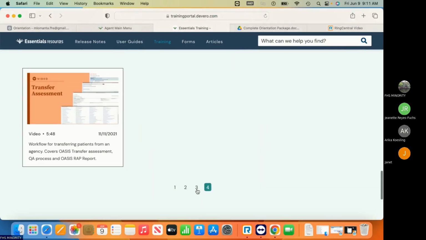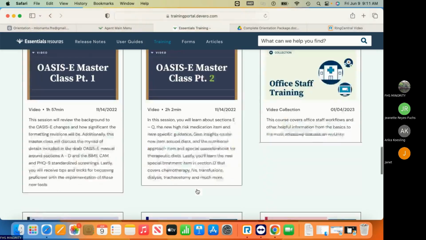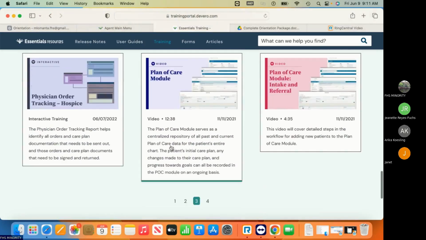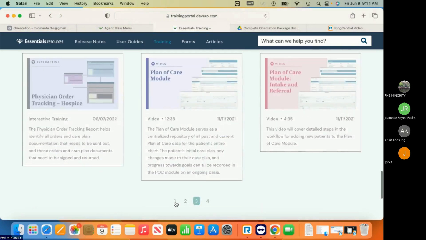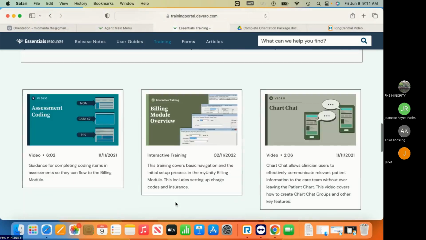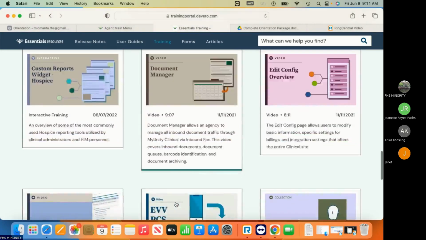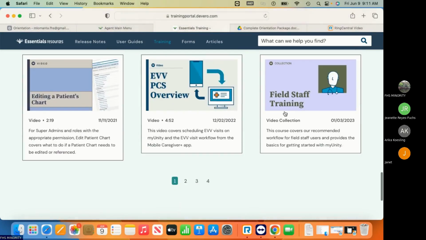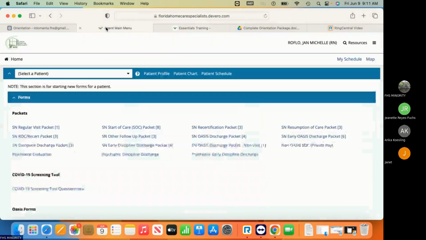Page 3, you would need the OASIS part 1 and part 2, and then the plan of care module, and then on page 1 would be the field staff training. So this video is always available for you on the website. Okay, so this is how it looks for everybody, except of course you'll have different titles up here.